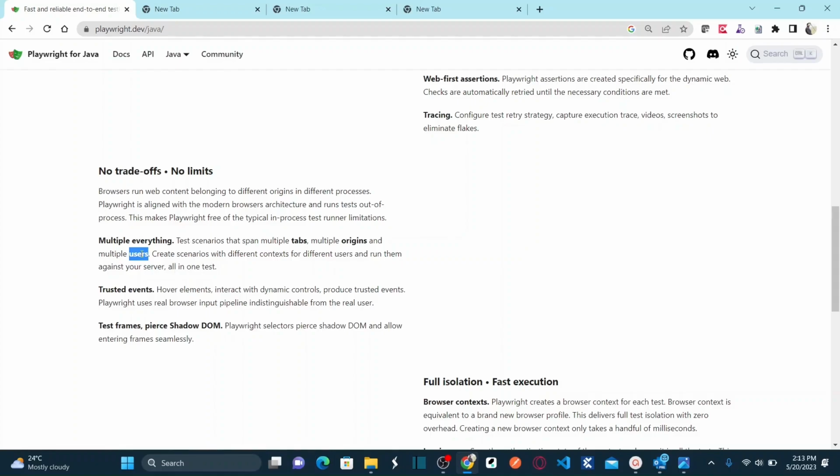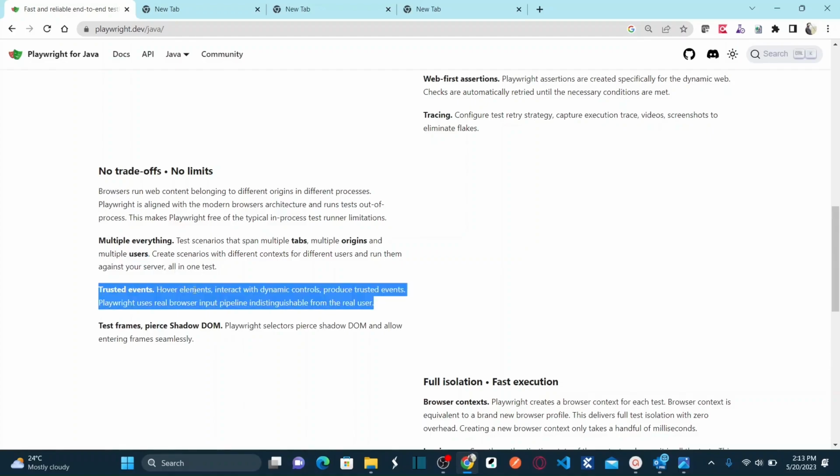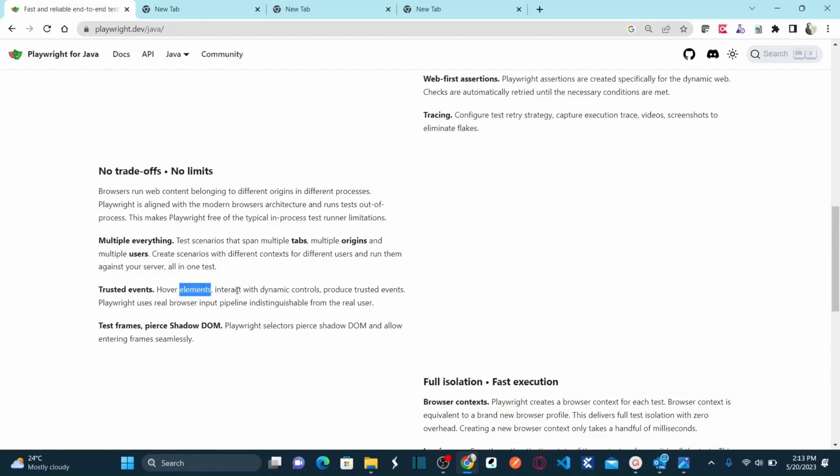In one test itself you can do your role based testing also. That is a very good advantage which Cypress does not have. Okay, and then trusted events. However elements interact with dynamic controls, they produce trusted events. So Playwright uses the real browser input pipeline, indistinguishable from real users.